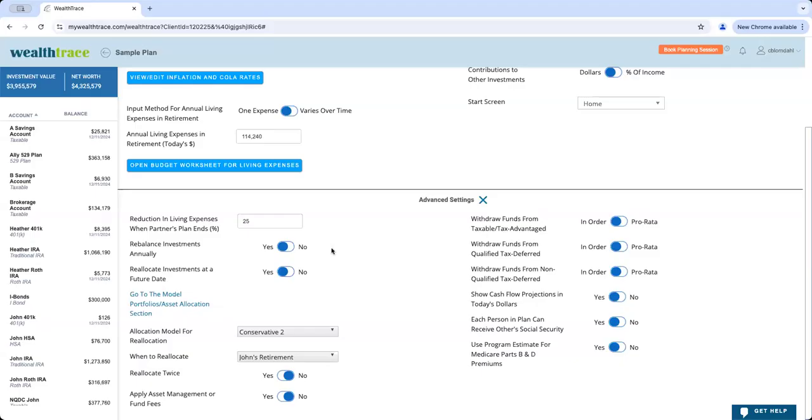And the idea behind this setting is that most people will rebalance to maintain their current allocation each year. And this is a way to handle this for financial projections in each year.